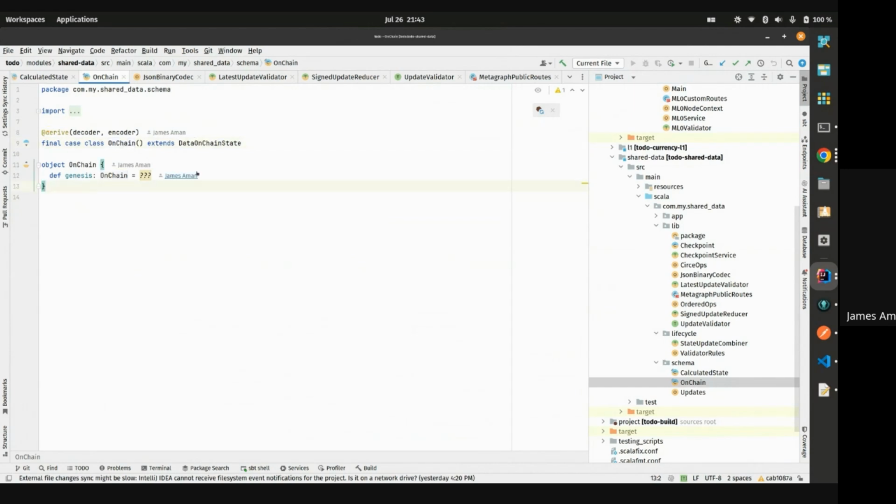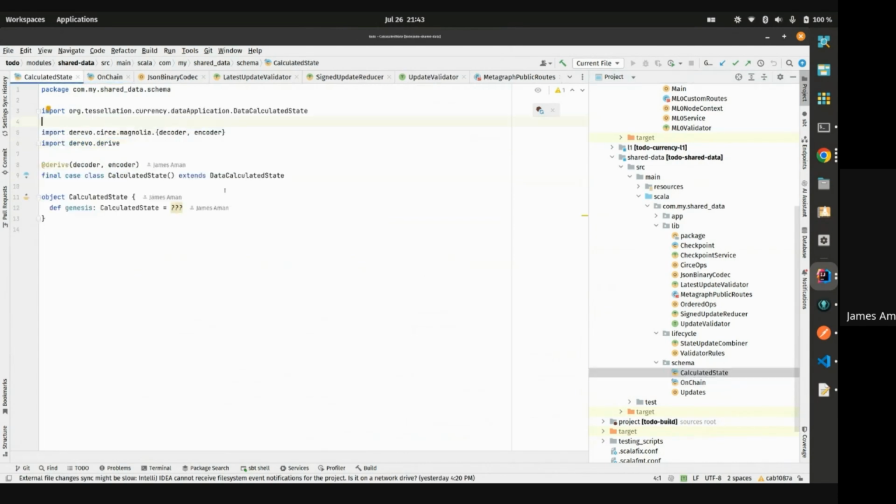And so here you see we need a definition of the genesis of that state, as well as the form of it. Right now it's just an empty class, and so we have no on-chain state. Similarly, the calculated state is also just going to be empty for now, and we need to define a genesis of it. But the calculated state is what I might refer to as private state. So the calculated state only resides and is only accessible by the ML0 nodes.